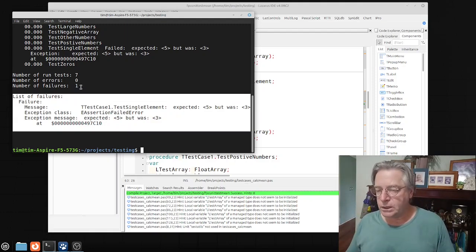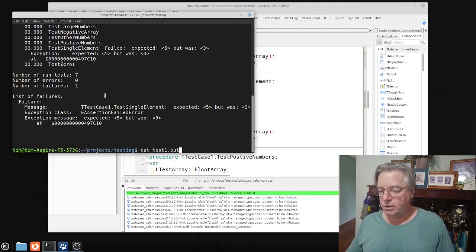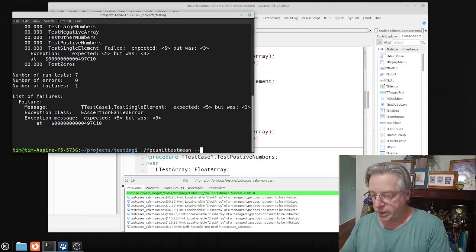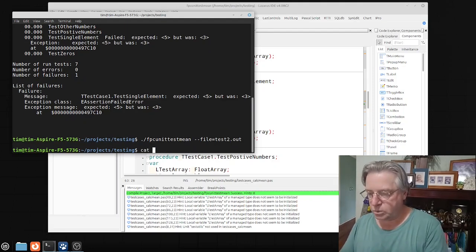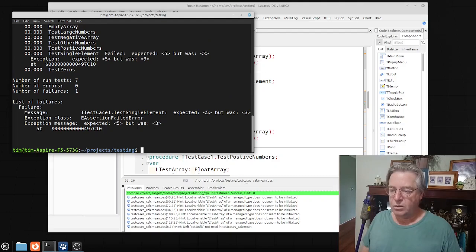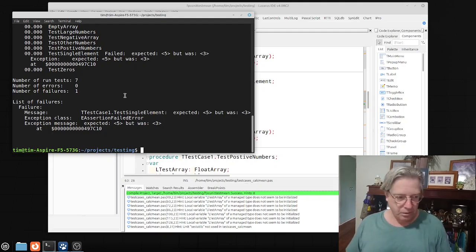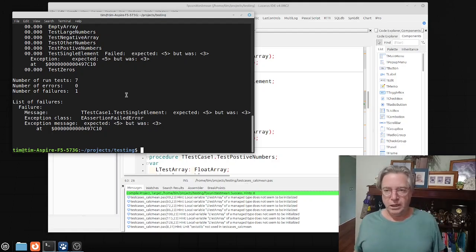We can also send the output to a file, so let's go file equals test2.out. You can see here that rather than going to screen, you could have it go to file and check it later, after all the tests. Going out to file is something you would probably do if you had a huge suite of test cases where you are testing, let's say, every function within your library, rather than just a single function as we're doing here.